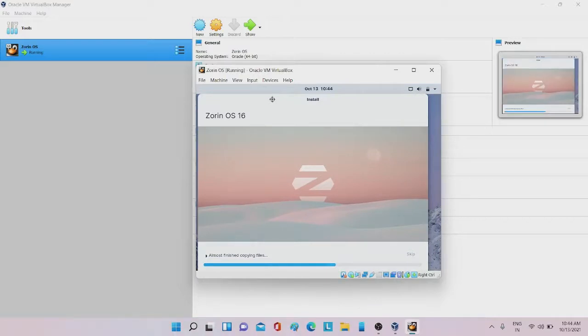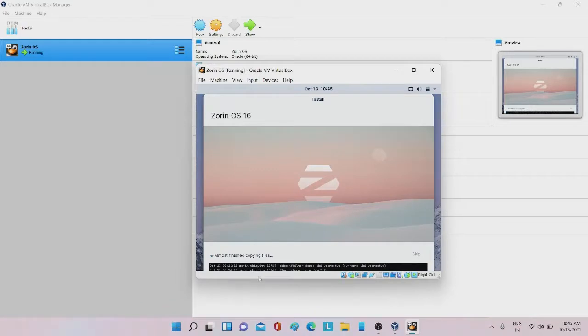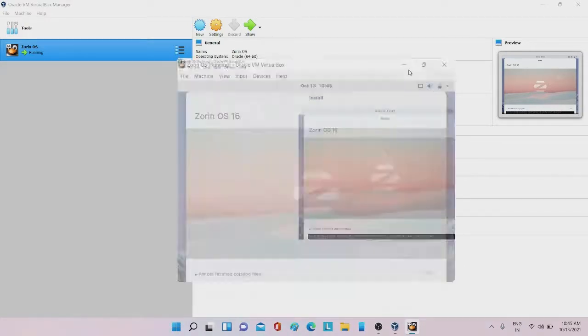And yeah guys, when the loading screen was appearing, it took me time to reach this screen. So guys, if it's taking time, you have to wait, and please keep some patience. And now guys, as you can see, I'm using Windows 11. Almost finished copying files. And if you want to see the code, here we can see only this code, because after that we have to change the resolution to match the resolution of our screen.